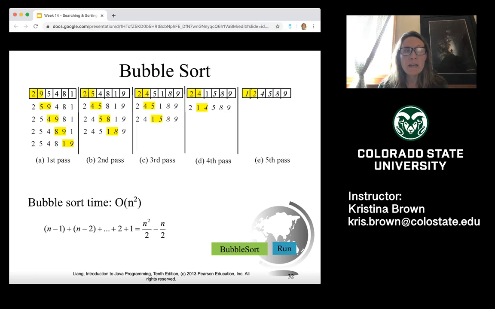Go through the array again. 2 and 5 are in the right order, but 5 and 4 are not. So we have to swap those. Now we're comparing 5 and 8. Those are in the right order, but then we're going to compare 1 and 8, and those are not in the right order, so we need to swap those.